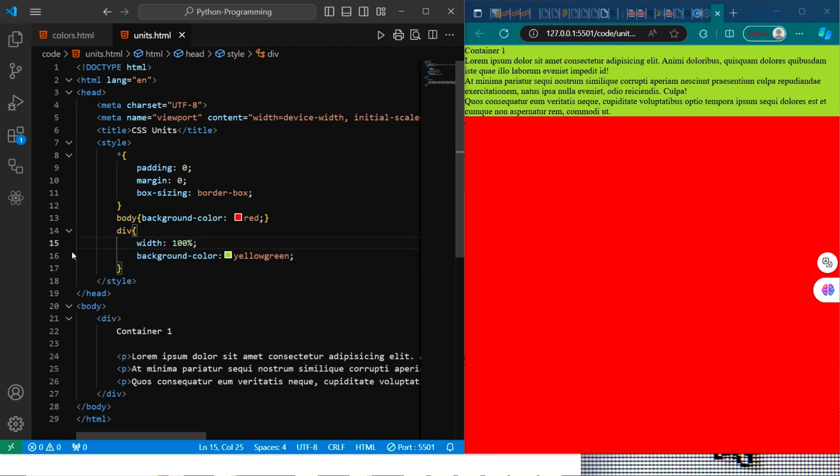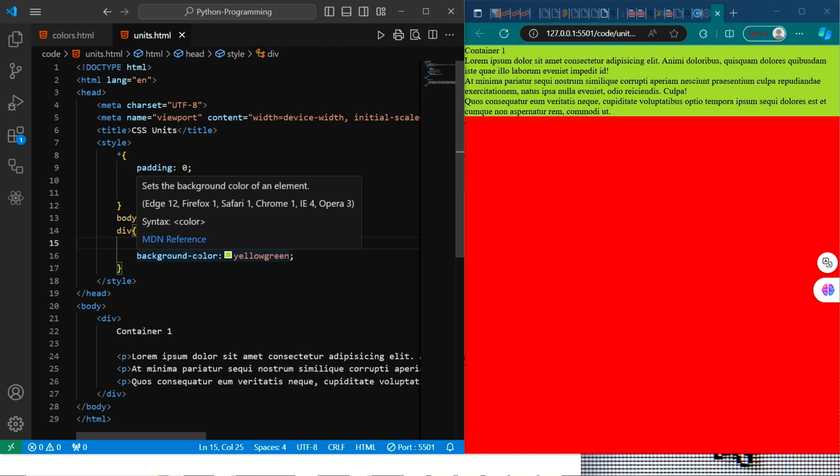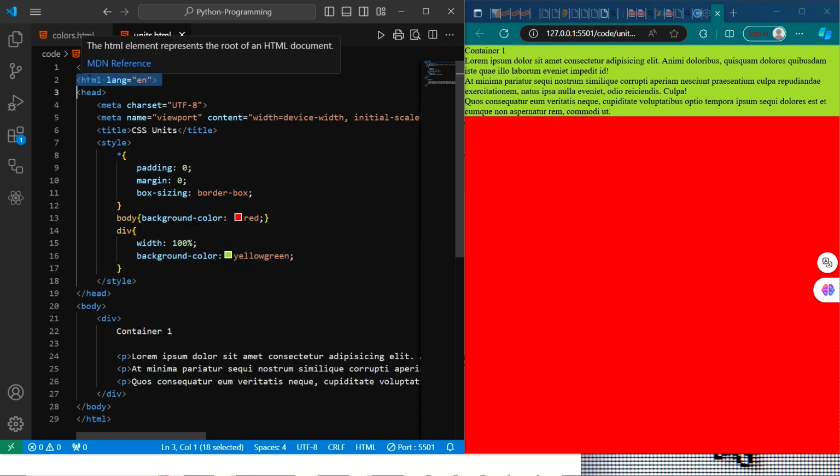Let us look at another relative unit, which is the EM and the REM. Let us consider REM first. So the REM stands for the root EM, and that means that all the values you have set refer to the size of the root element of your HTML. And we know that the HTML root element is this very tag.